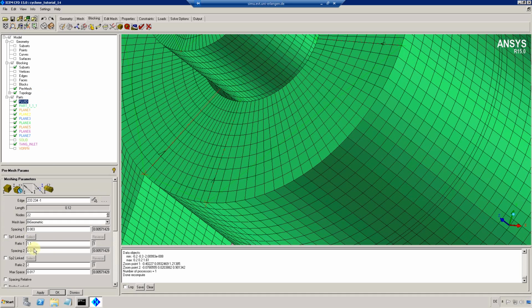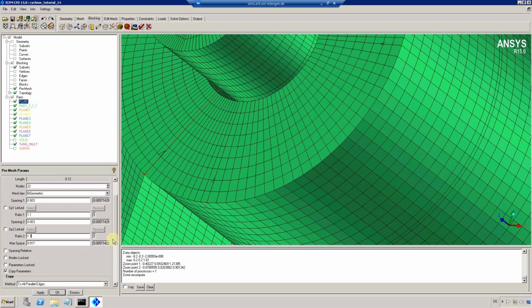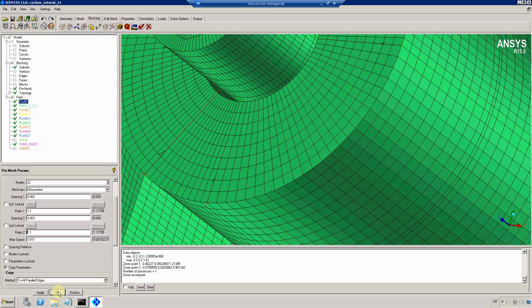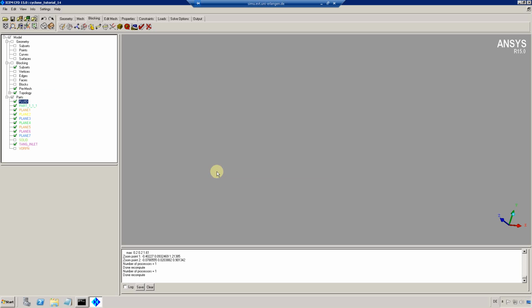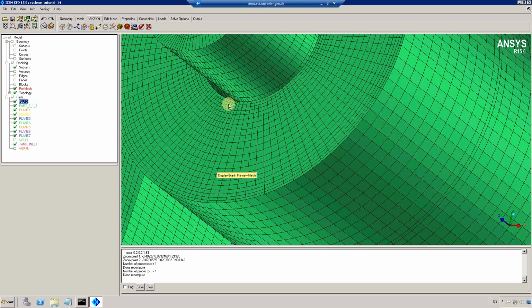And we also need to do some spacing in the spacing 2 area and give this again a smaller size. 0.003, and 1.1 again. Apply. OK. And let's recalculate our pre-mesh. You can see we got some prism layers at the wall, let's say like 3 prism layers.